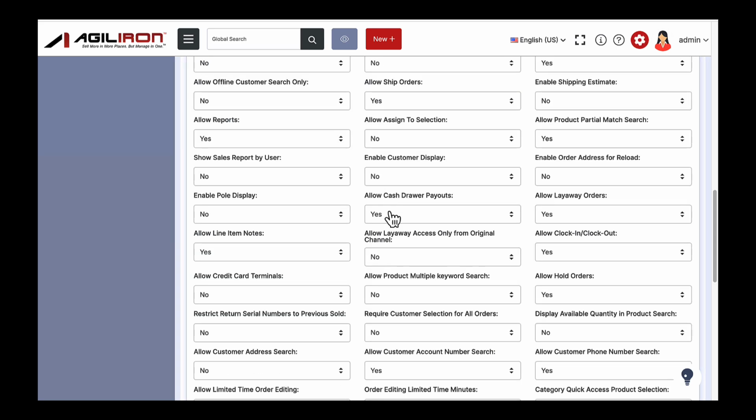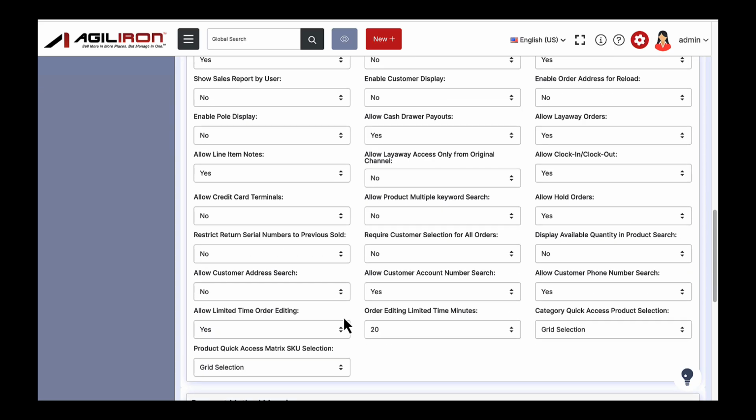Cash drawer payouts, if you need to take a payment out of the register for, let's say, petty cash or stamps, maybe you're ordering pizza that day, you can record that transaction in the point of sale. Clock in and clock out, this allows associates to clock in and clock out at the point of sale.